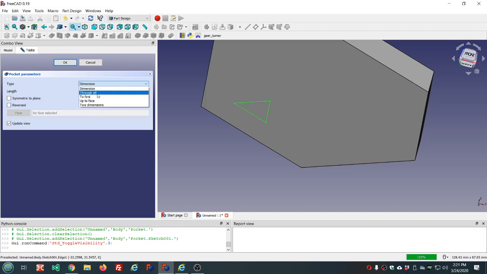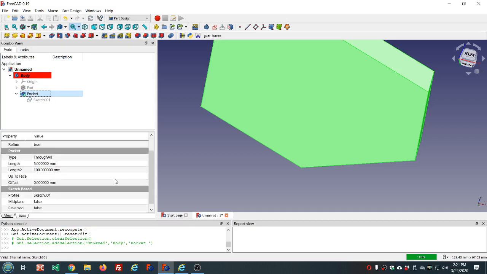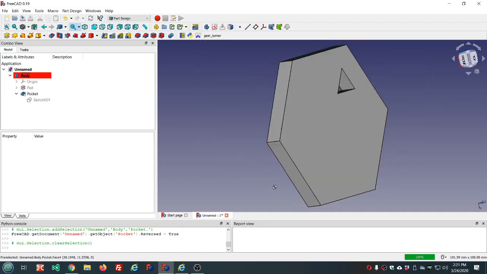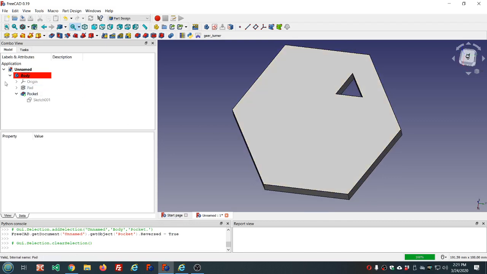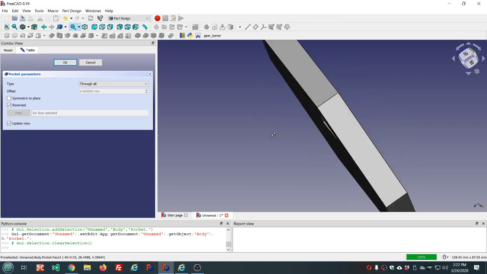Through all is different. Through all is through the entire object, no matter how deep it is. Of course, we're going in the wrong direction, so we put reverse to true. Now you see it pocketed through the entire object. So with pad, we have to last, to first, up to face. And with pocket, we have through all, to first, up to face. So through all is in here instead of to last face. It does the same thing. Through all just pockets all the way to the last face in that direction.